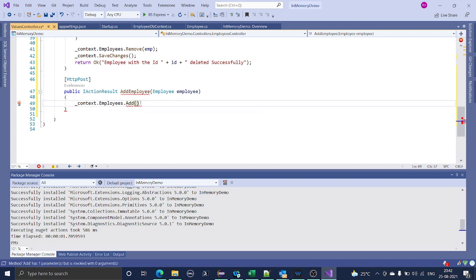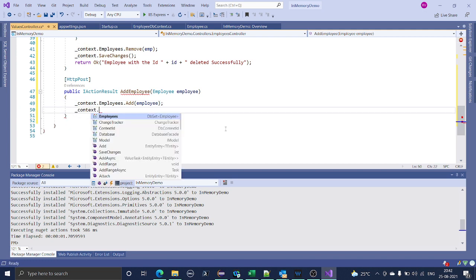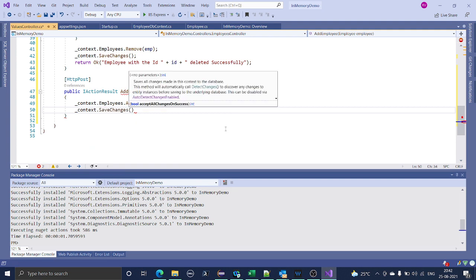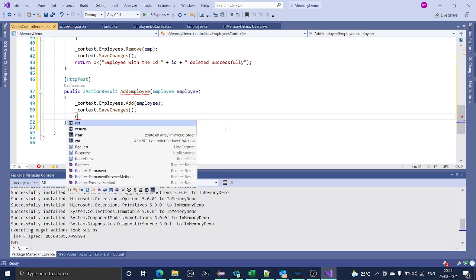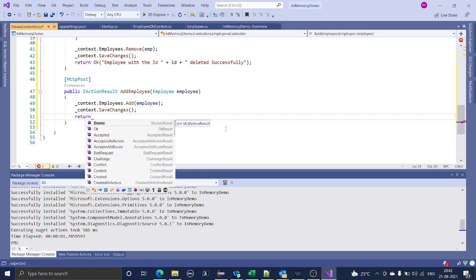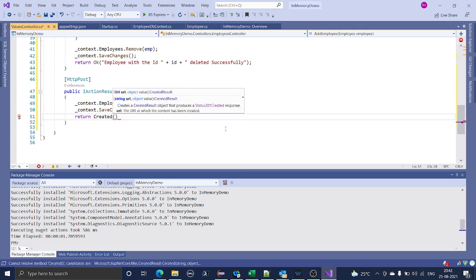Here we will say employee.Add(this employee). Not only that, _context.SaveChanges. And you can return. We want 201 Created as the status code. So I'll say Created, which takes a URL.